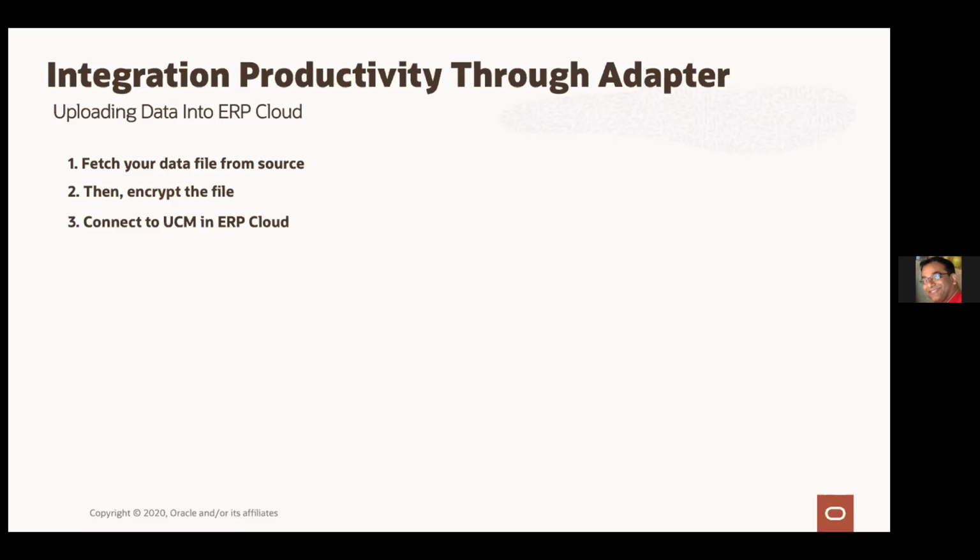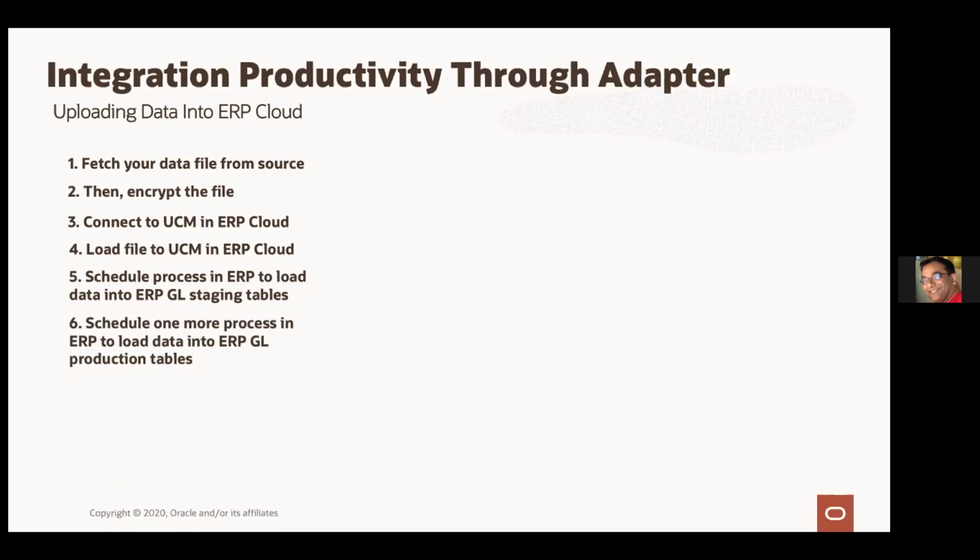Now, once you've put it into UCM, stored there, the file gets to UCM, then you have to schedule a process. Now, what does this process do? It will pick up the file from UCM and it'll decrypt it and bring it to the staging tables within ERP's general ledger. Now, that is just one part. It is not done just because it is in staging. From staging, it now needs to go into the production set of tables. And for that, you have to schedule one more process.